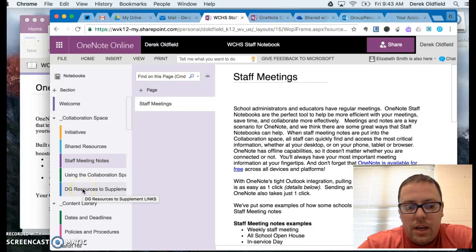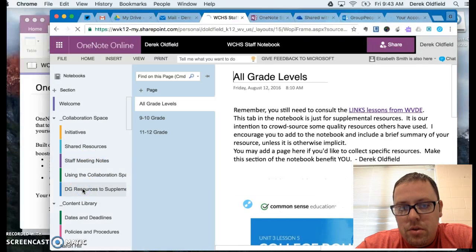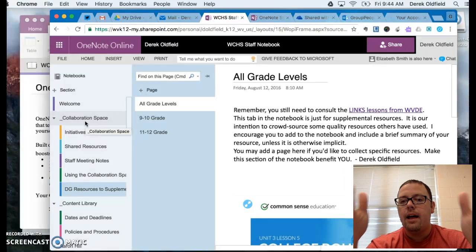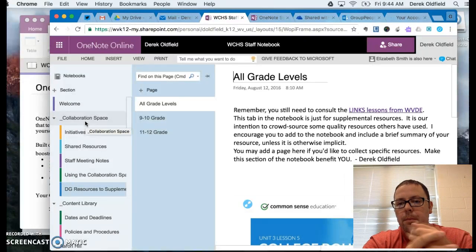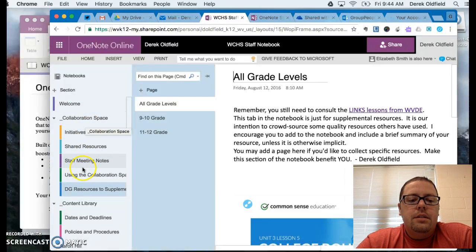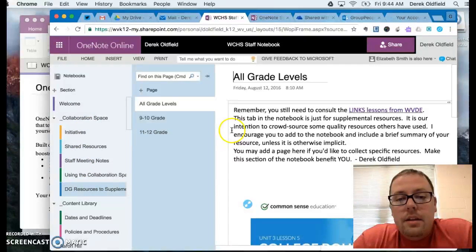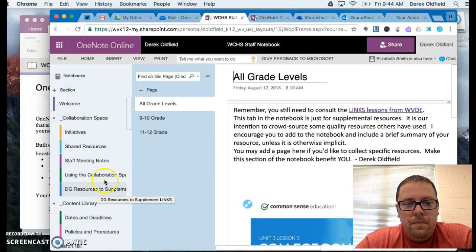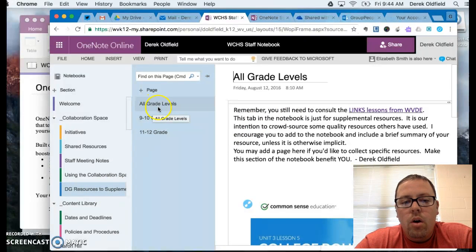I want you to take note of this, I added the DG resources page here. Under collaboration space, everyone has access to this. Everyone sees everything live as it's being edited. It syncs automatically. So it's going to become a nice thing, I think. I've already added pages in the DG resources for all grade levels, 9, 10, grade 11, 12.